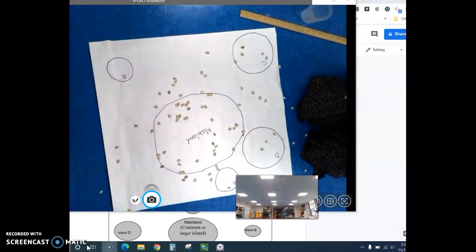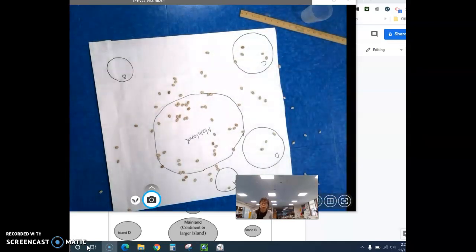Okay, this is your last simulation. Count this one, and then I will do the cleanup.